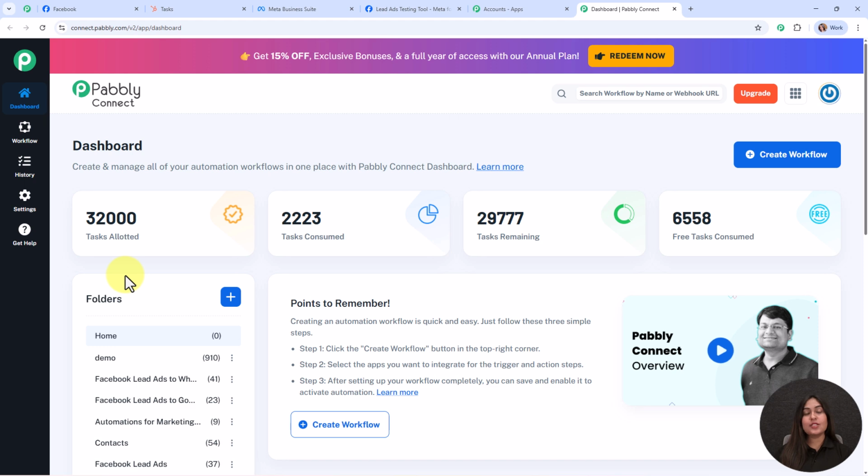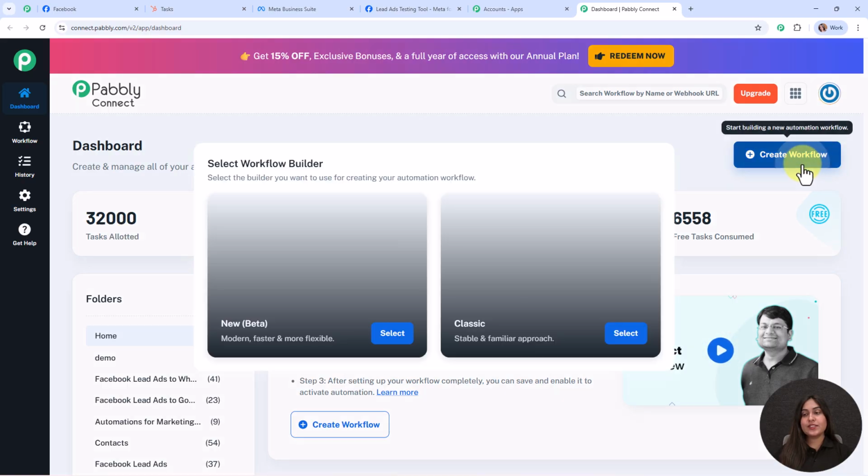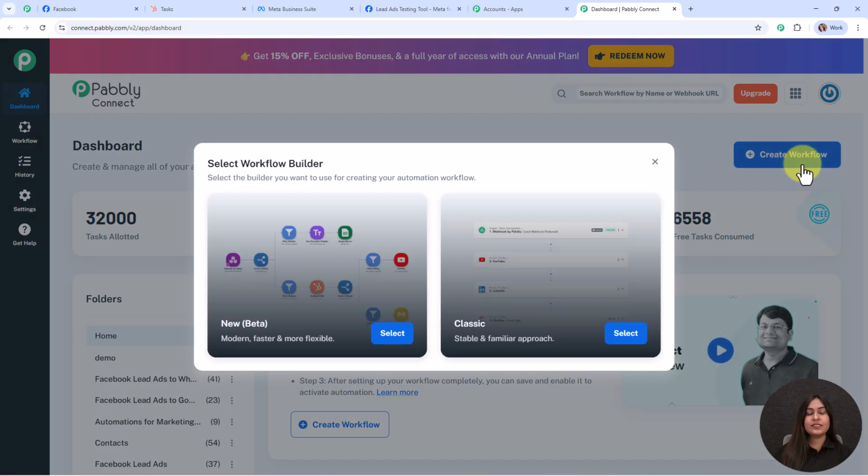Now this is the dashboard of Pabbly Connect, and here to build my connection, I need to create a workflow first. So for that, I'm going to click on this create workflow button given over here in the top right corner. And then it's asking me to select the workflow builder. So here you can see two options. One is new beta and the another one is classic. So basically beta version is modern, faster and more flexible, whereas classic one is stable and the familiar approach.